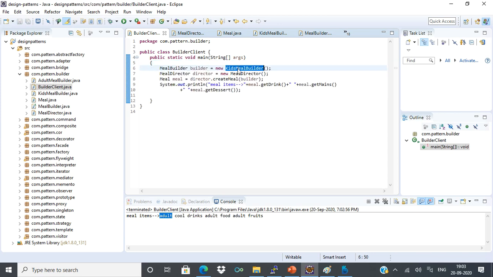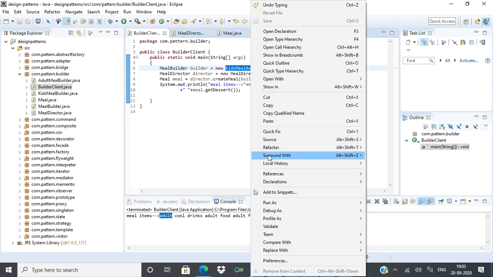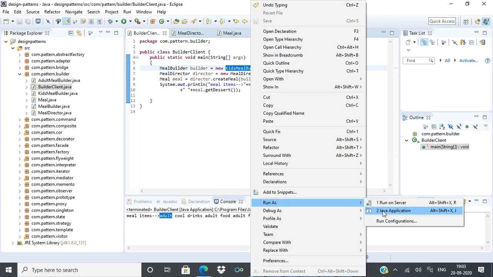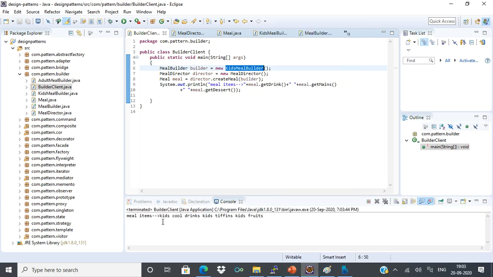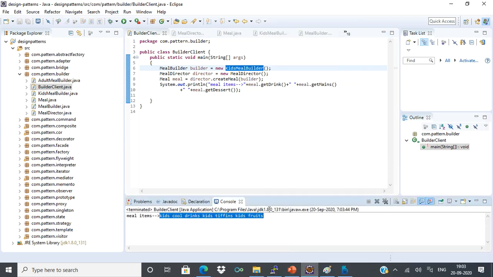In real time you can get this from a factory class also. We can combine this builder pattern and the factory pattern in one class. Instead of writing new here, I can create a factory class, and from the factory class I can get the actual builder object. Now if I print this, you see I got a kids related meal object.